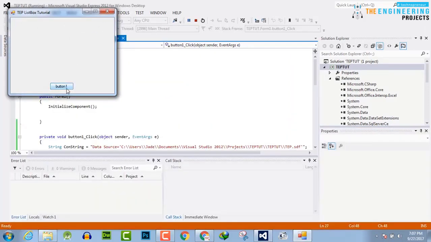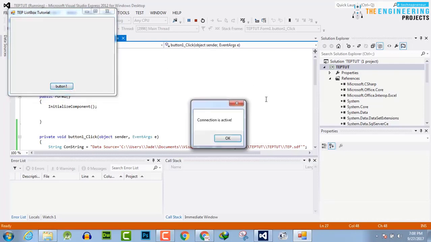So when I click this button, it will execute the whole code, and if the database is connected with this app, or the database is accessible for us, then it will show the message that database is connected, else it will show the exception or the errors. So it says that connection is active.